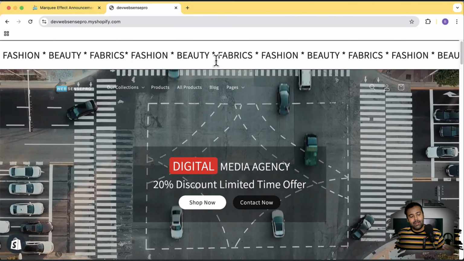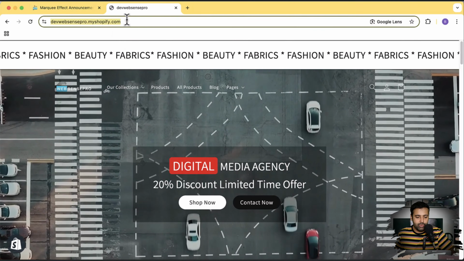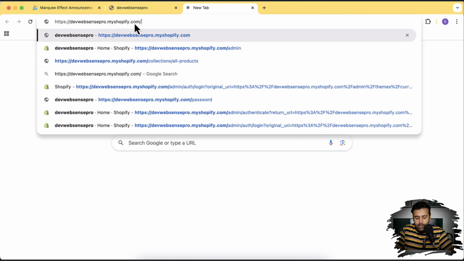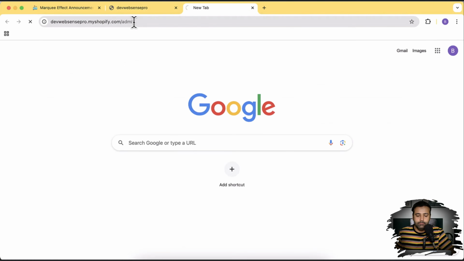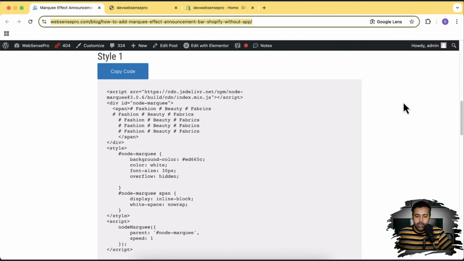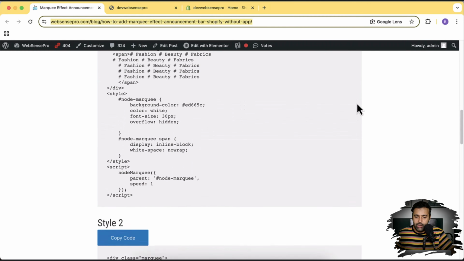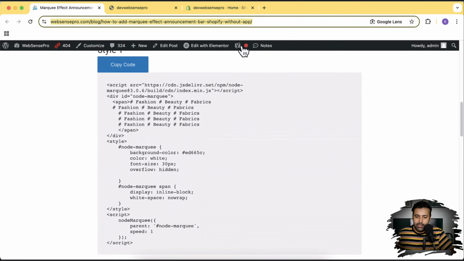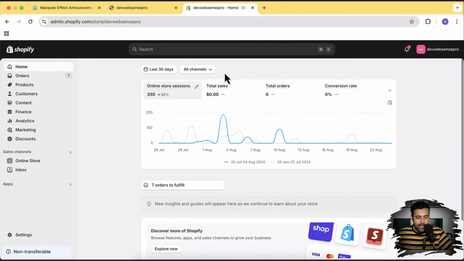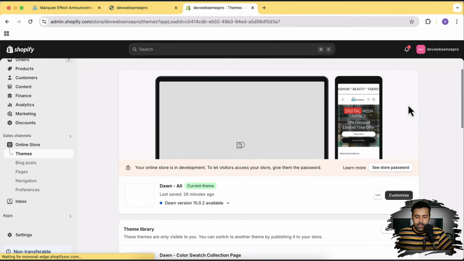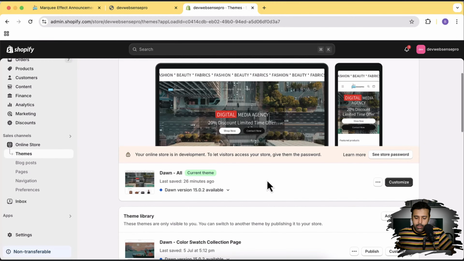Okay, so let's get right into it, and that's my development store. I'm going to go to the backend of my development store by navigating to /admin, and that's the link to the code. You will find this link in the YouTube video description where we have two different styles of Marquee code, and that's the code which we'll need to add. So let's go to that, and now let's click on online store, and here I have already implemented the code.